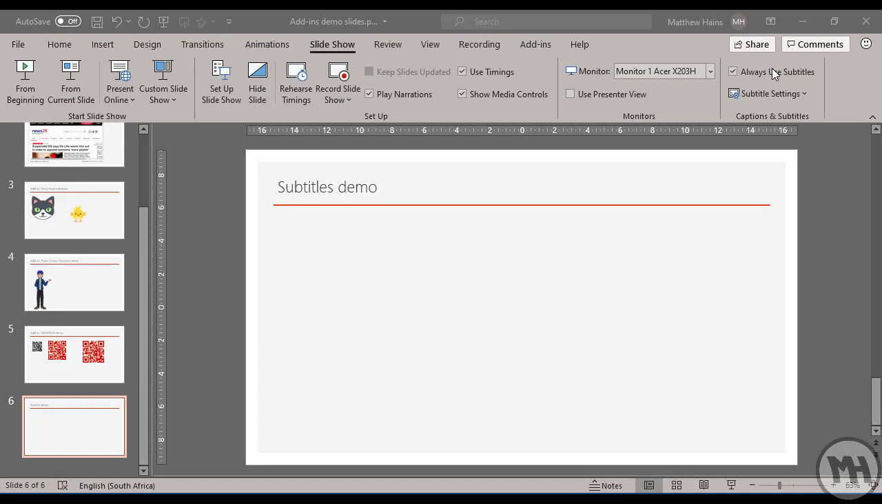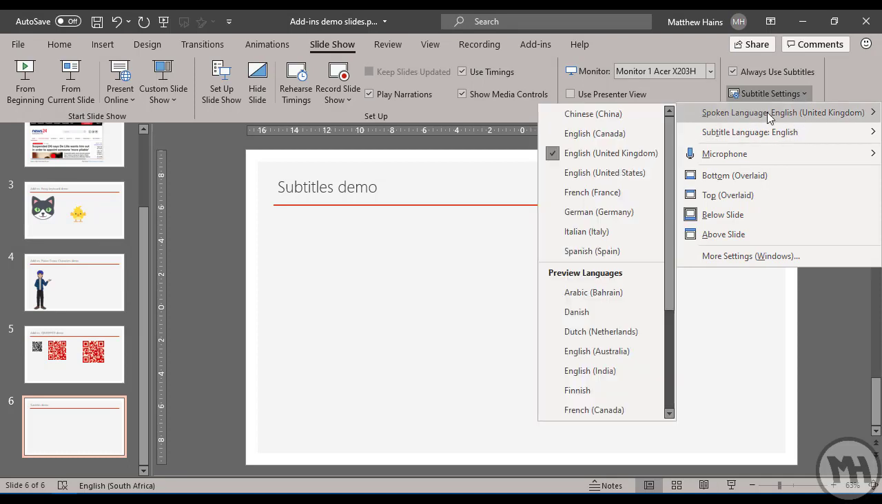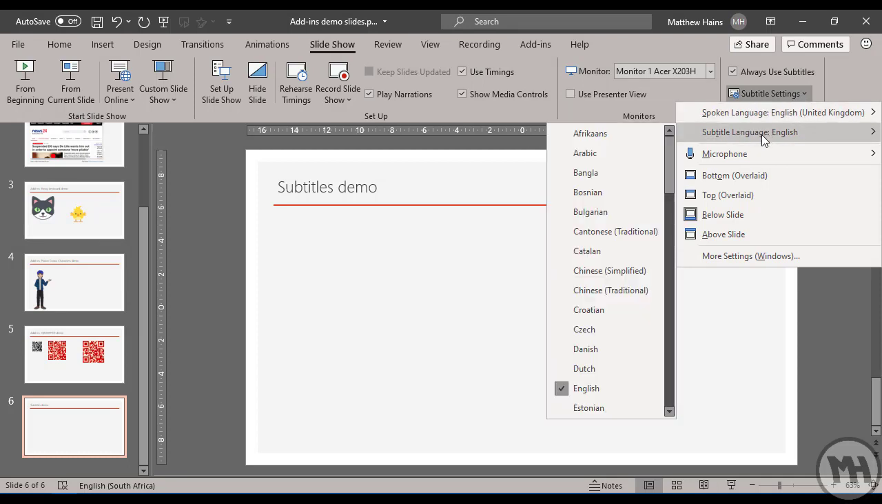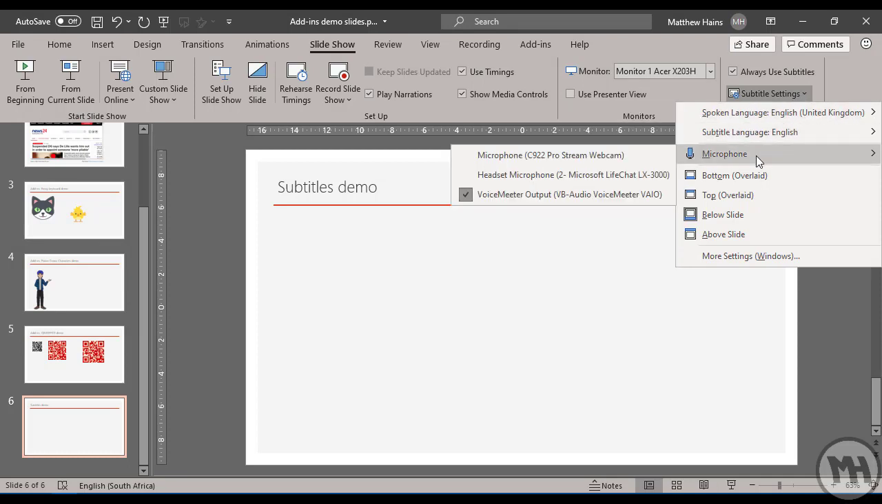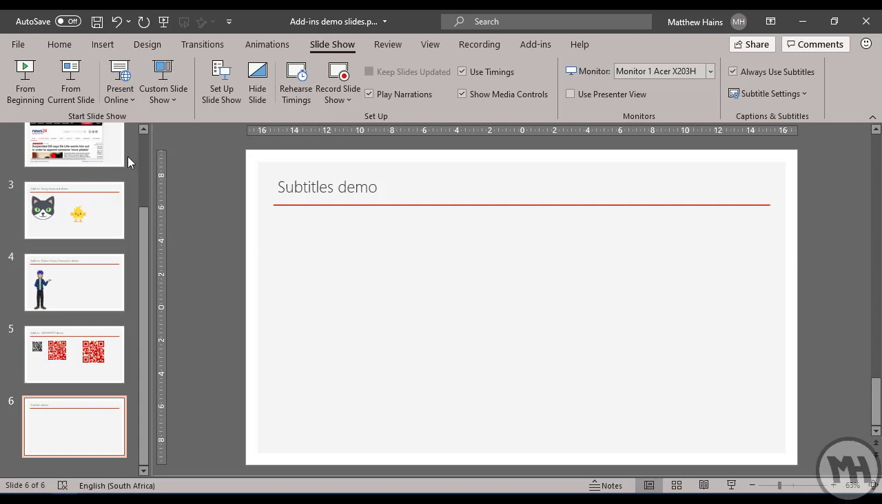Right, so I'm switched on always use subtitles. I go to subtitle settings. Make sure that the languages are correct, what I'm speaking and what I would like to appear as my caption. Choose the correct microphone and choose where I'd like the captions to go. Let's have a look if we run the presentation just from the current slide.